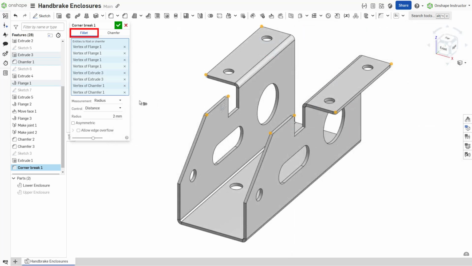For a fillet, select either radius or width for the measurement. Additionally, set the control option for the fillet to either distance, conic, or curvature. Set the radius or width value to dimension the fillet.